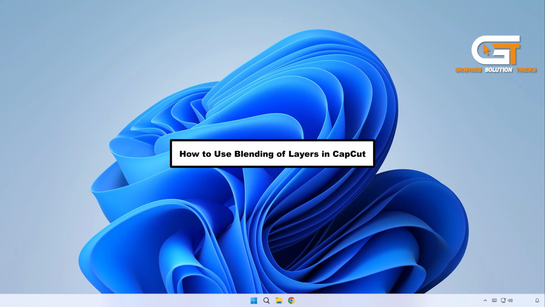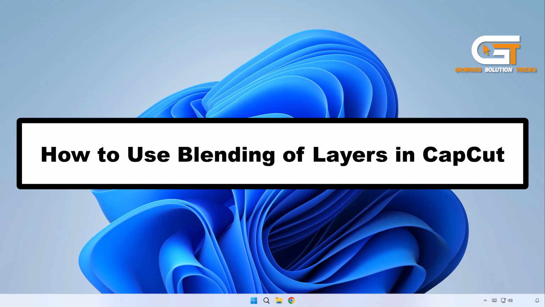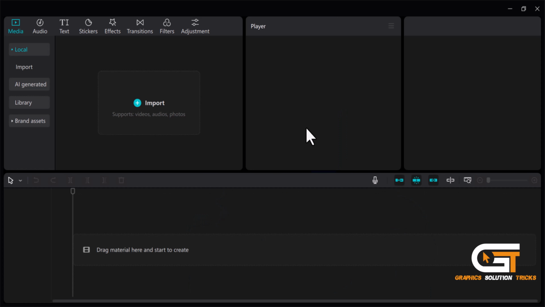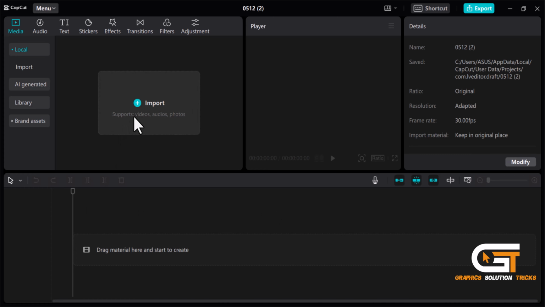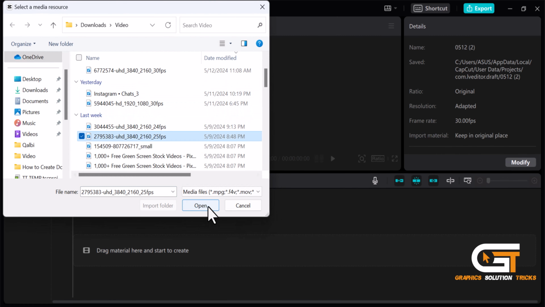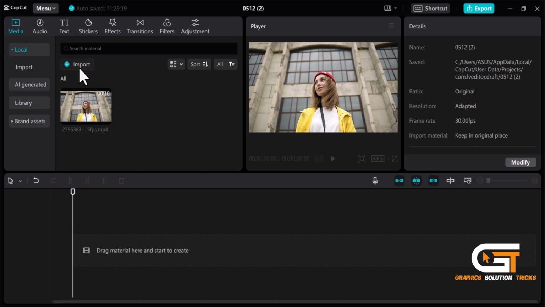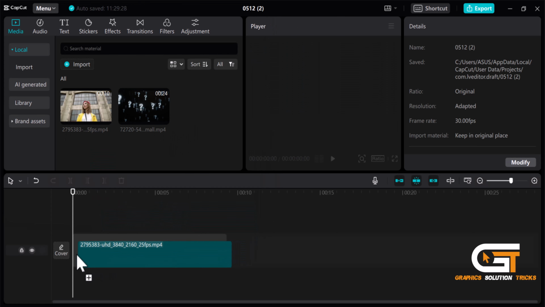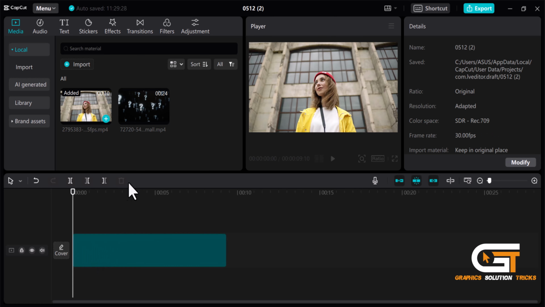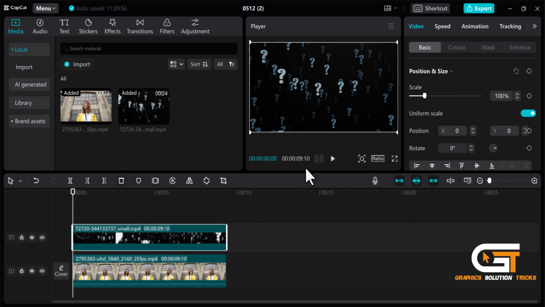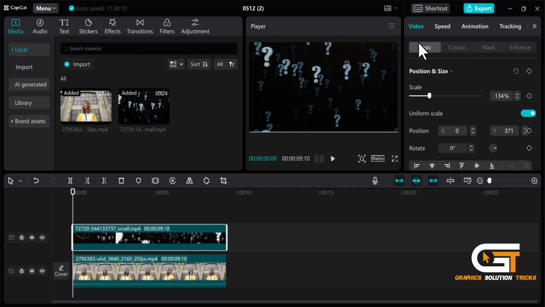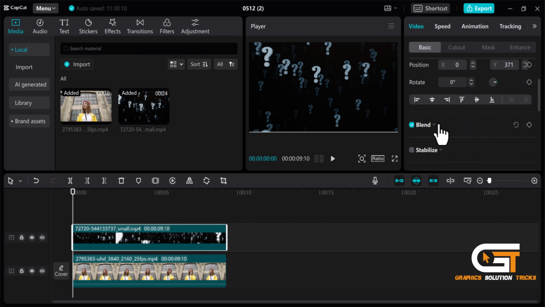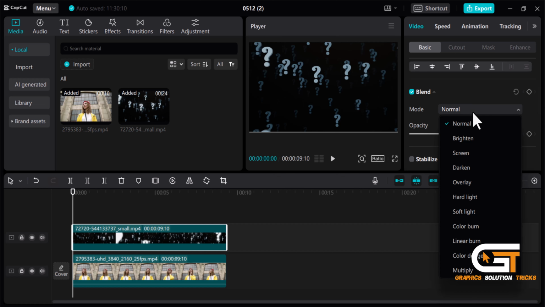Today we will show you how to use blending of layers in CapCut. First, open CapCut, then import the video. Then drag this video as a layer and drag this video as a main. Then select the layer video and click on the blend option. And from this drop down, select screen.